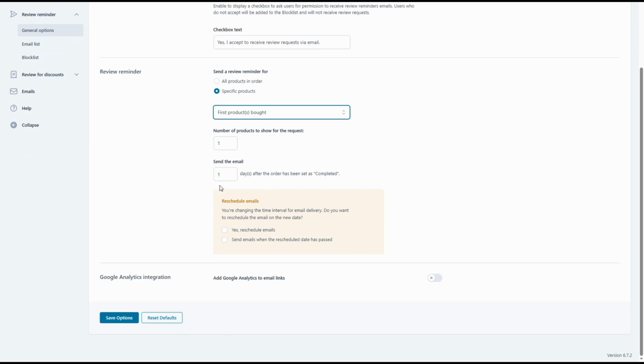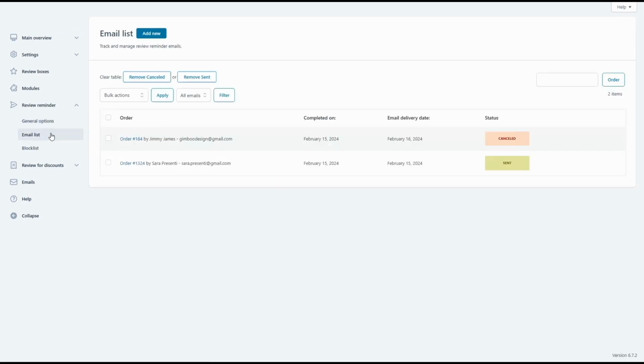And last, you'll find the integration with Google Analytics. If you enable it, you'll be able to track the review reminder emails. Now in Email List, you can monitor and manage the reminder emails sent or that will be sent to customers to invite them to review the products they purchased.